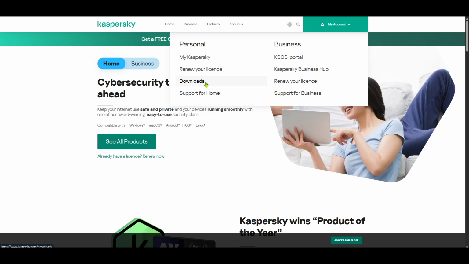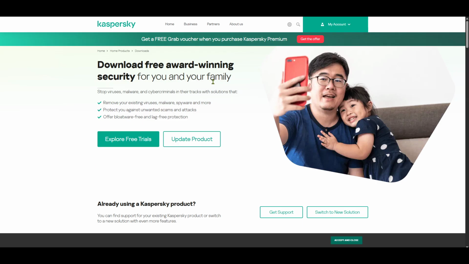After successfully logging in, look for the Downloads section. It should be prominently displayed, making it easy to find without any hassle. Clicking on Downloads will lead you to a page where all available Kaspersky products are listed. This is where you'll find Kaspersky Plus, along with all its features and benefits.